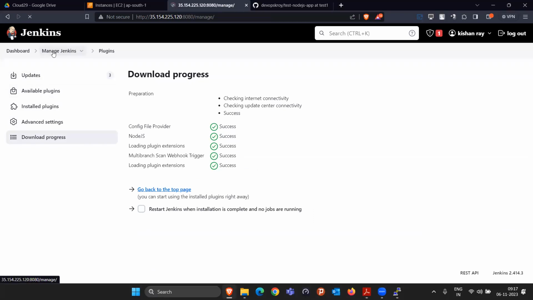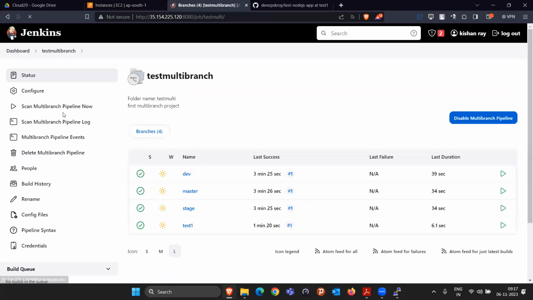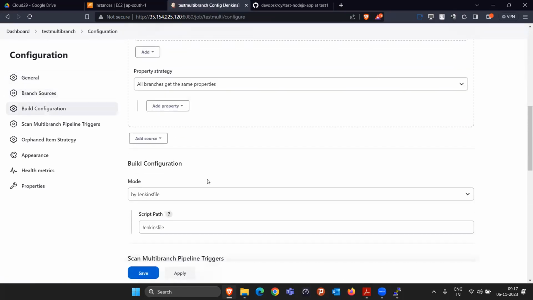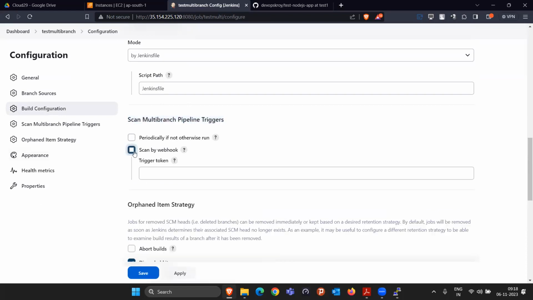Once this plugin is installed, again come to this particular job, test multi-branch, and click on the configure button. If you come down, a new option will appear here: a scan multi-branch pipeline trigger. Previously it was not there.